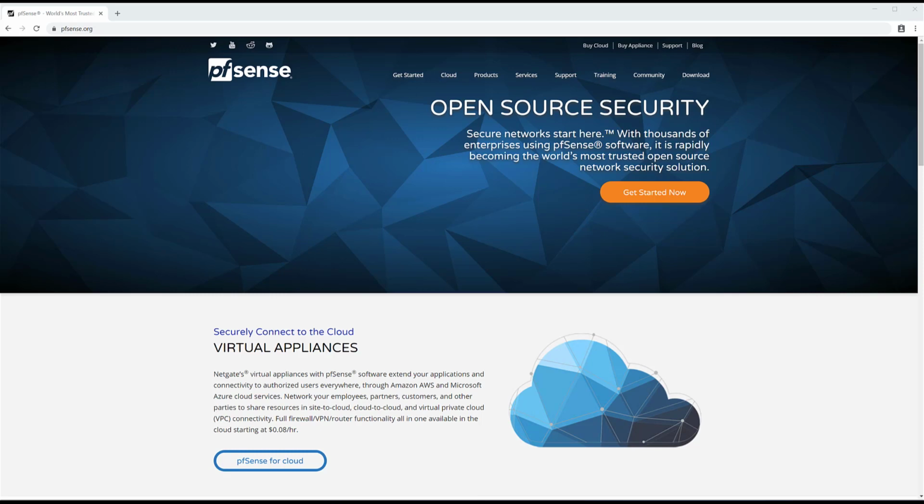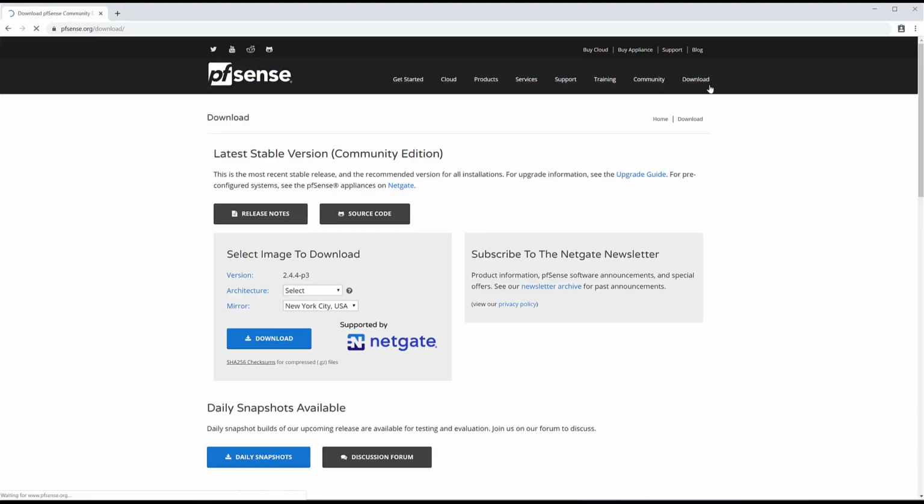Here you can see the pfSense website. It shows different ways to use their products, which include physical appliances, cloud appliances, and even some support. At the top we have a few good links. We have a Getting Started link, which takes you to some very detailed documentation. I highly recommend going there and checking it out. On the right, we have a download link.